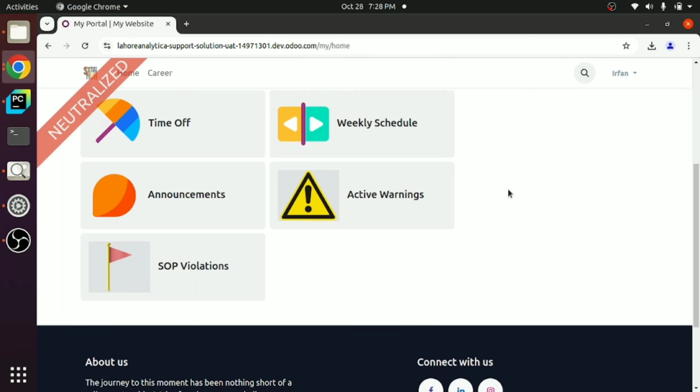So welcome to the employee portal. This is specific to the login user. Only the login user can see their own details, not those of everyone. In my case, I have logged in as Irfan, so only the details for Irfan will be shown, except the announcement. The announcement will be shown to all the employees.